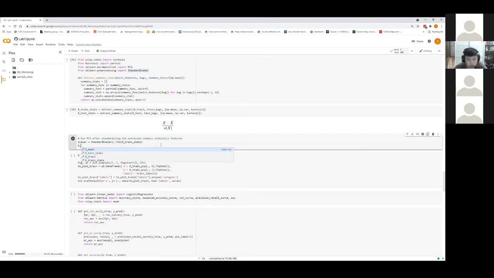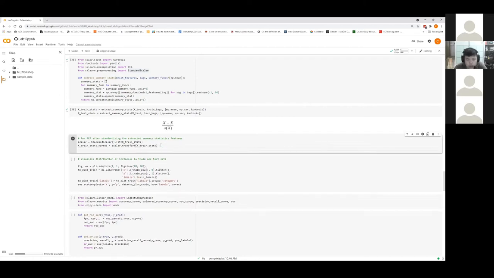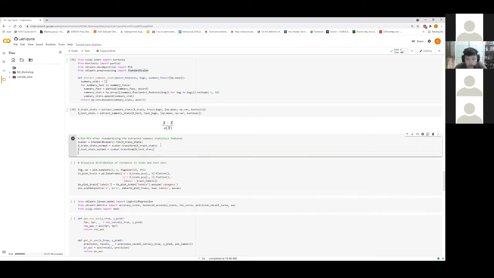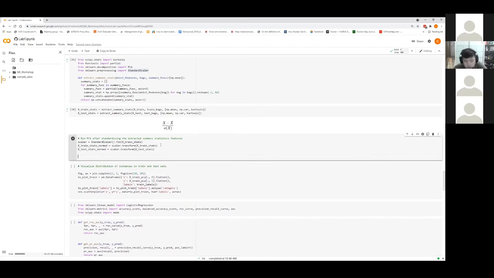Next, we can create a normalized version of xtrain stats. Let's call it xtrain stats normed. To do this, we use the newly fitted scaler object and call the transform method on xtrain stats. Similarly, we do it for xtest stats to form xtest stats normed: scaler.transform xtest stats. After this, we have a scaled version of xtrain stats and xtest stats.